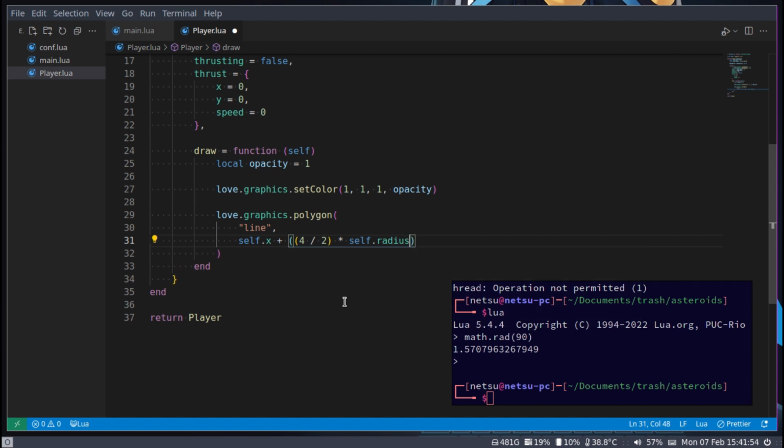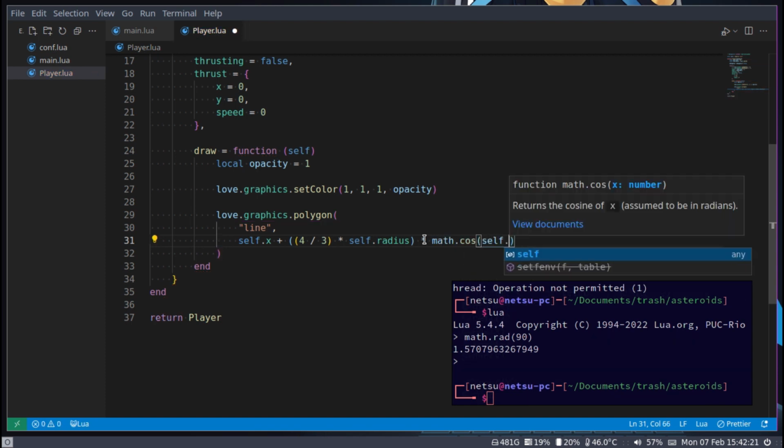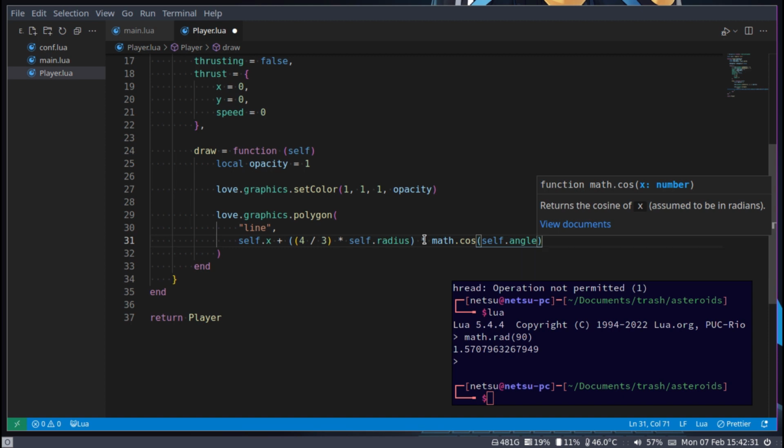self.radius. Take note that this is not inside of these brackets, inside of this bracket, but not inside of these brackets. Because we want to execute this first. So 4 divided by 2, and I think that should be 3. And I'm going to explain this in a second. And then times the radius. And then once that has completed, we want to times that by math.cos self.angle. Now the 4 divided by 3 is mainly to find the center of the triangle.